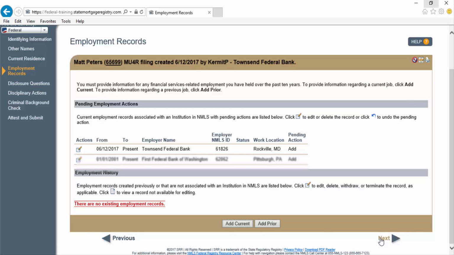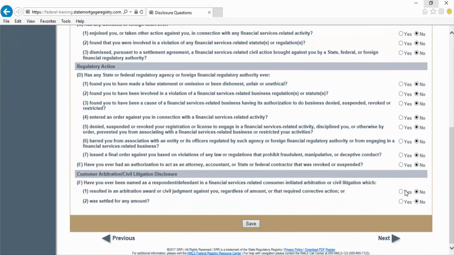This section is used to gather responses to disclosure questions. All disclosure questions must be answered yes or no.